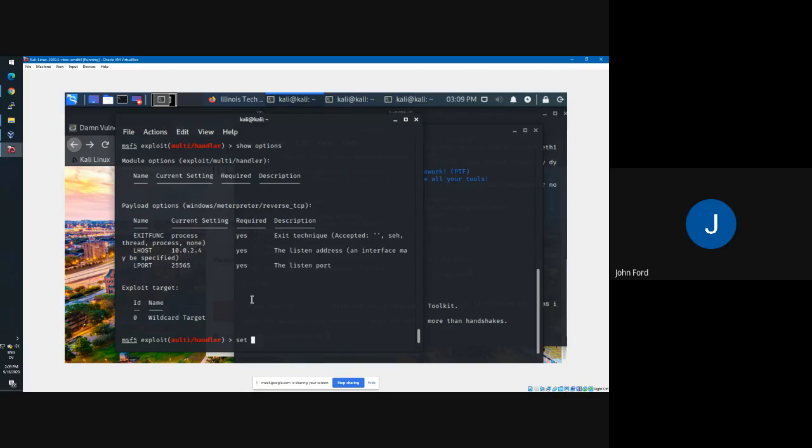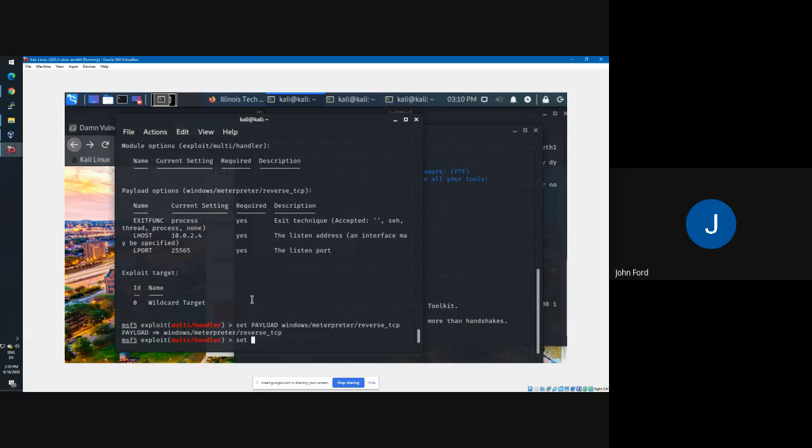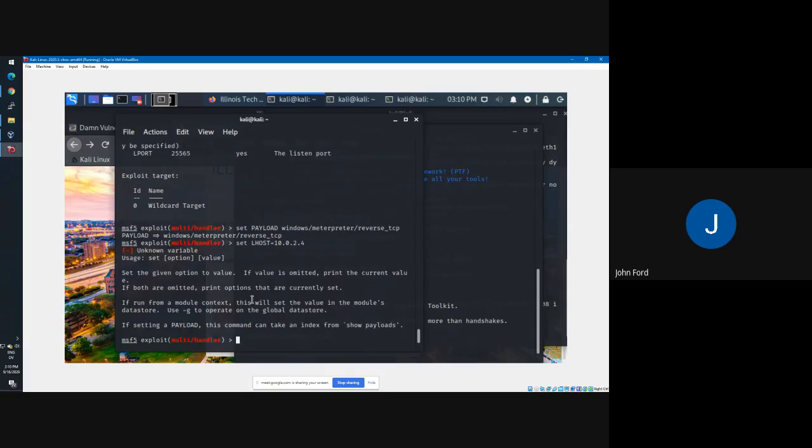But essentially what I'd do is say set payload windows meterpreter reverse TCP. I'd set LHOST. That's the computer that it's connecting back to, which is my computer. When it's R, that's remote. When it's L, that's local. So whenever you see LHOST, the easy way of thinking about it is that's the IP of your machine that they're connecting to. And whenever you see RHOST, that's the IP of their machine.